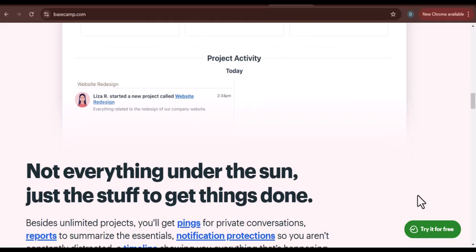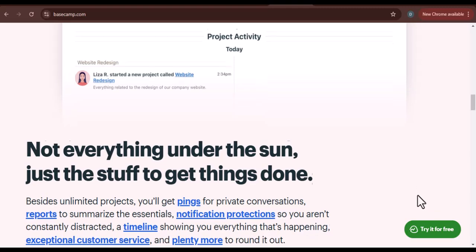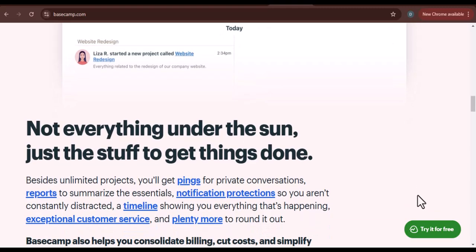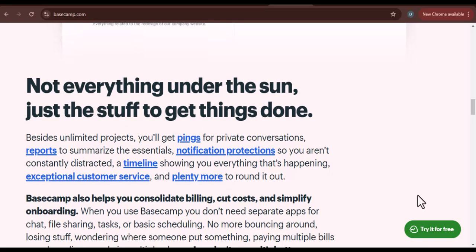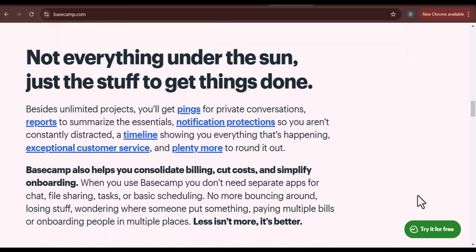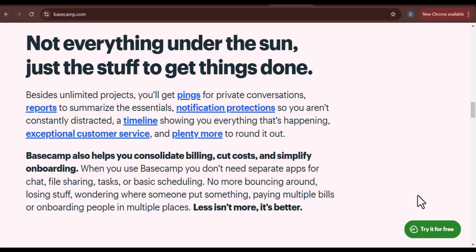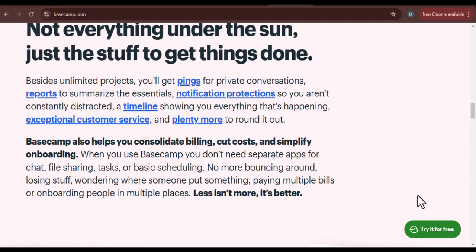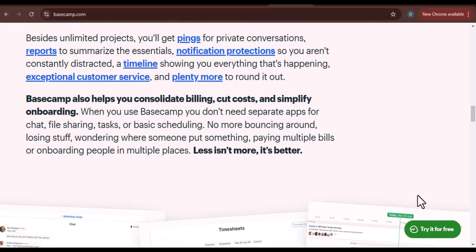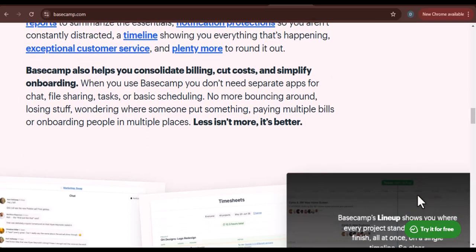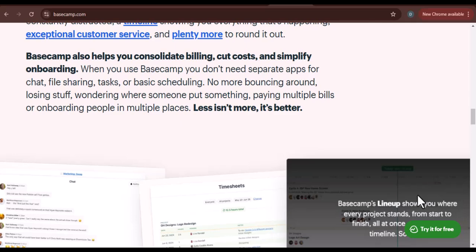Step 1. Head to the Basecamp website. The first thing you'll need to do is open your preferred web browser and navigate to the official Basecamp website. You can easily find it by searching for Basecamp on any search engine, or by directly typing in the address. Insert actual Basecamp website address here. Make sure you're on the legitimate Basecamp website to avoid any potential security risks.